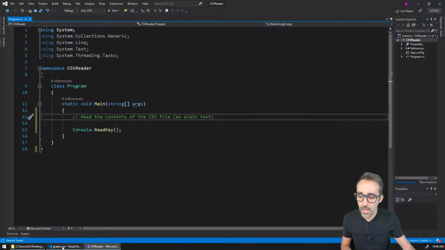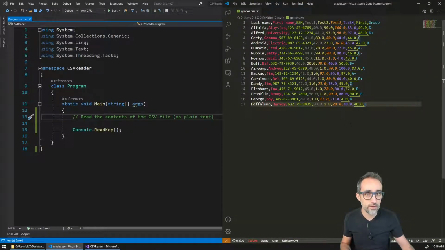Okay, as a reminder, the file that we're going to be working on is called grades.csv, and it contains names, first name, social security, values for the test, and then the final grade for these students. Okay, so it looks something like this.